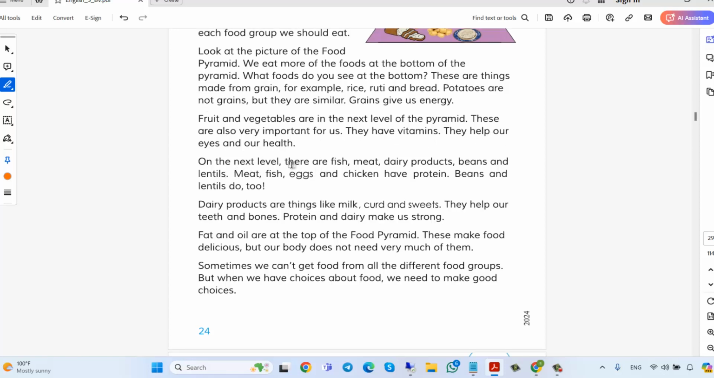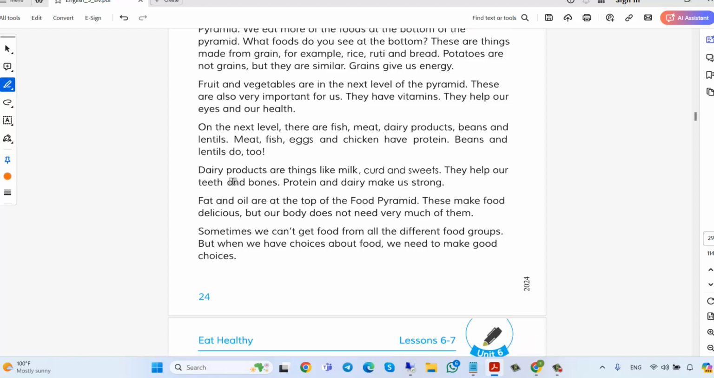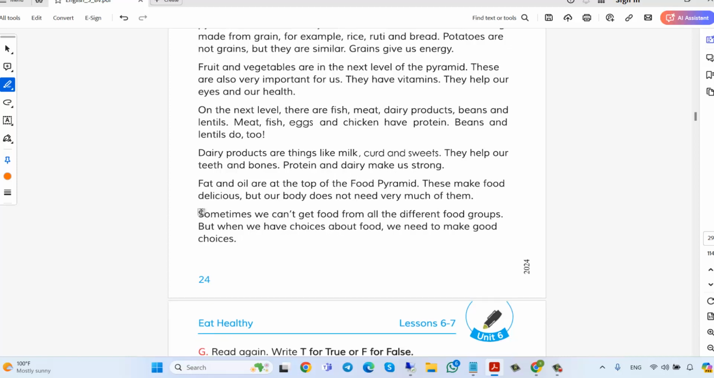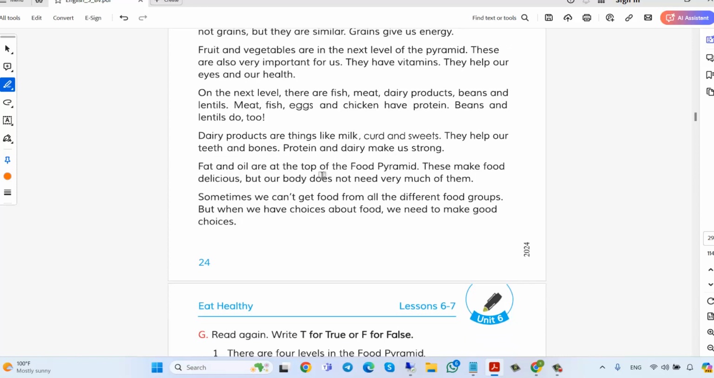On the next level, there are fish, meat, dairy, beans, and lentils. Meat, fish, egg, and chicken have protein. Beans and lentils do too. Dairy products help our teeth and bones. Protein and dairy make us strong. Fat and oil are at the top of the food pyramid. These make food delicious, but our body does not need very much of them.